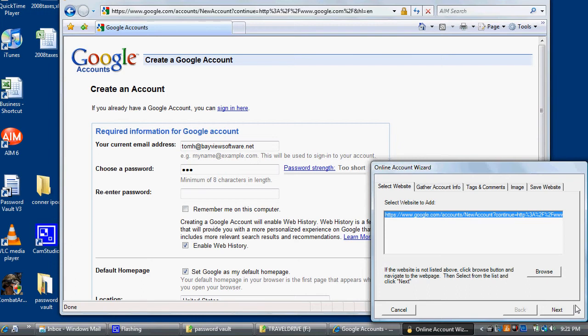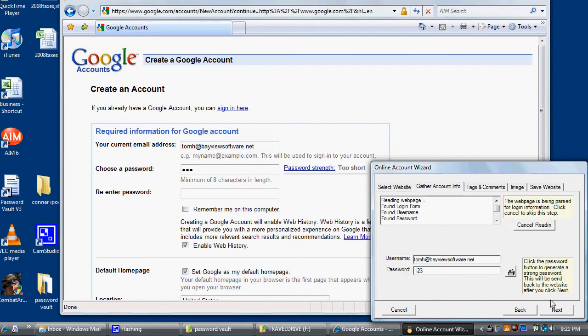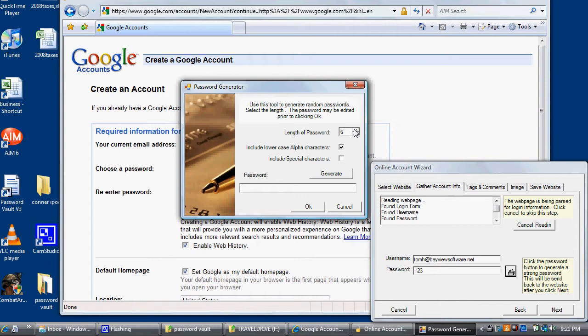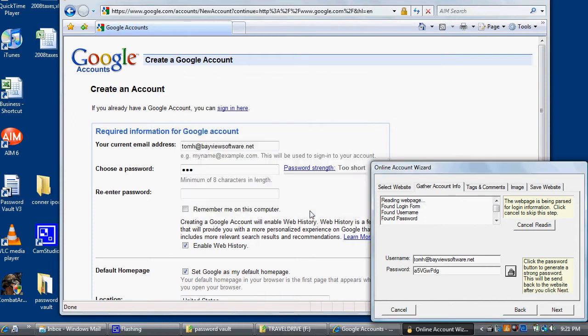Password Vault now interrogates my web page, pulls out the username and temporary password. From here, I'm going to use the password generator feature of Password Vault to generate a strong password. This password now will be replace my temporary password in the wizard. And then clicking on Next will update my temporary password I used on the registration page in Google.